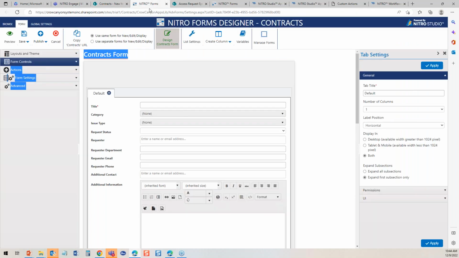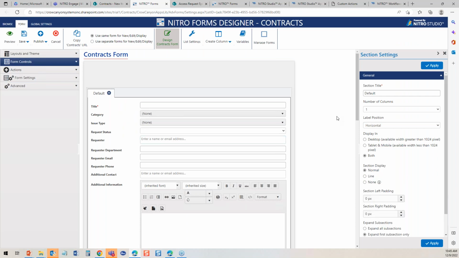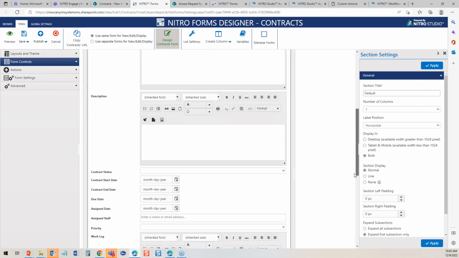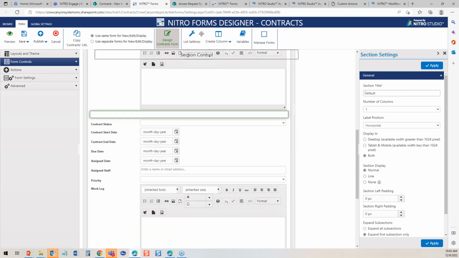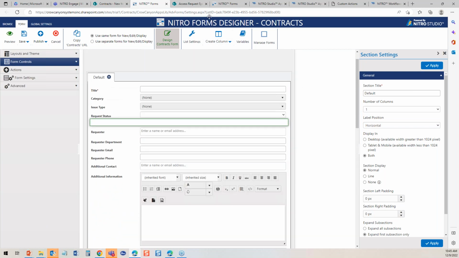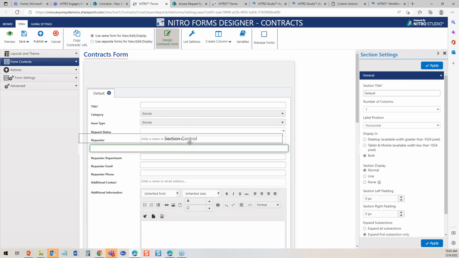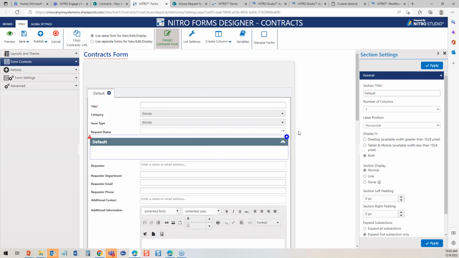So you've got this going on, and you say, okay, I want to add another section in here. I'm going to just pop this section in and start manipulating it around. It's really easy to do this stuff. Again, it's going to take a little training, let's be honest, but not that much. You give it a title, you can say the number of columns is 2, you want the labels to be vertical, and then you're going to put some controls in here.